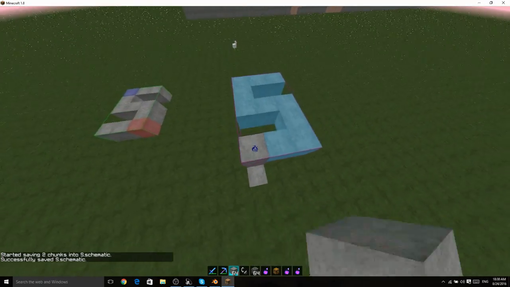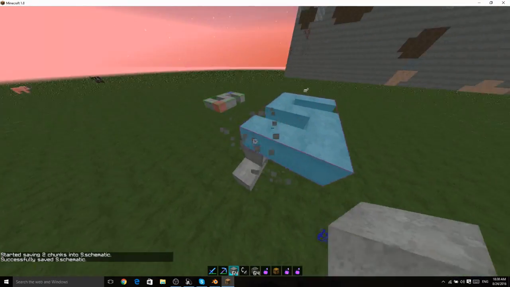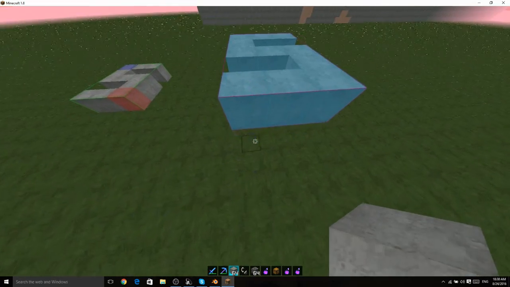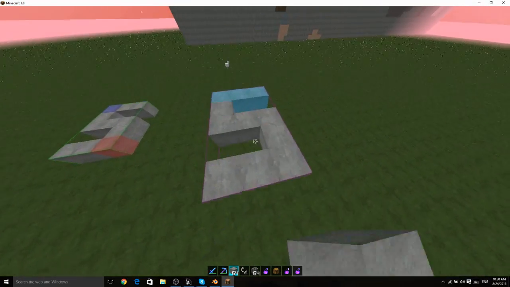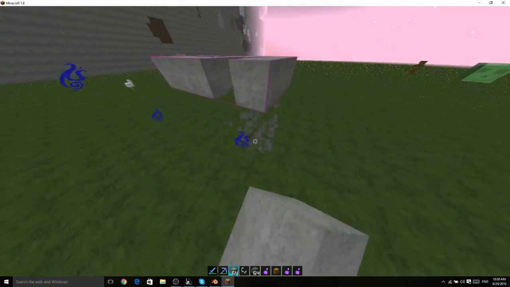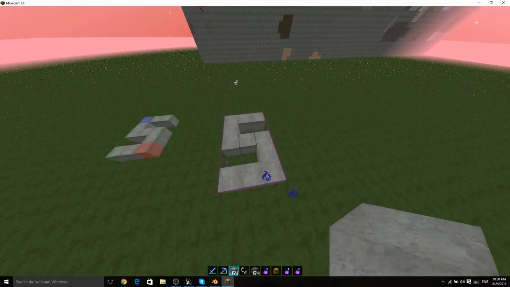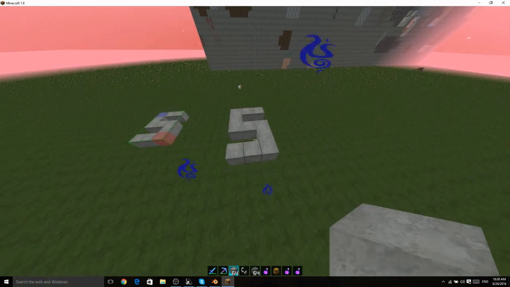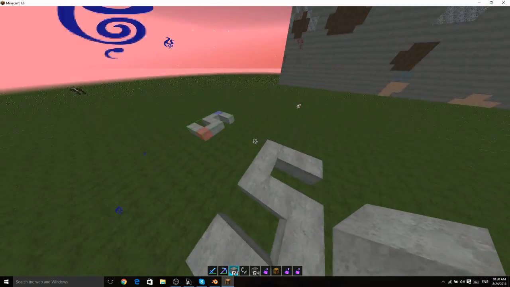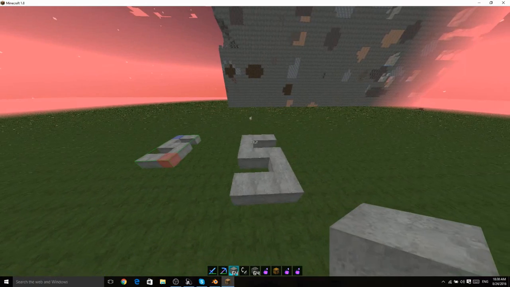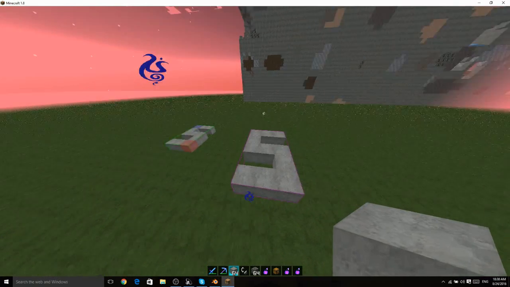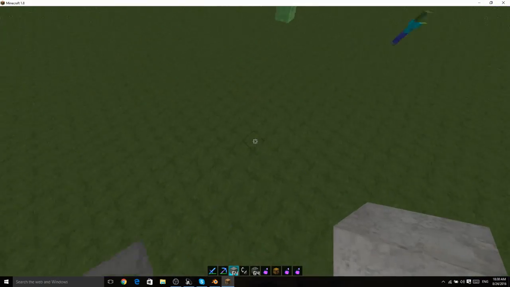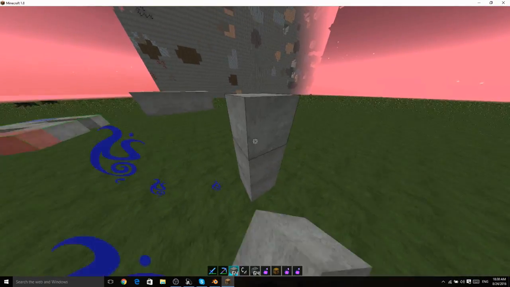I can either place it, or I can turn on the printer. But the printer needs some blocks to start it off with, as you guys just saw. And if you're done with it, or if you're not done with it, you can just press hide and make it so there are no lines which might distract you. You can unload if you're not done, or if you want to cancel it.